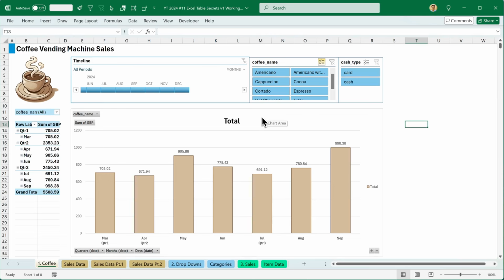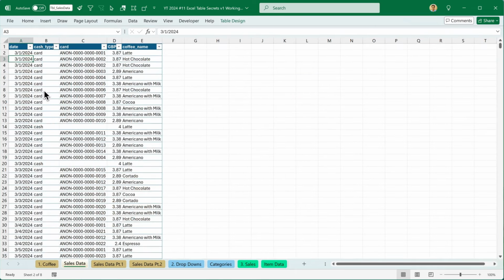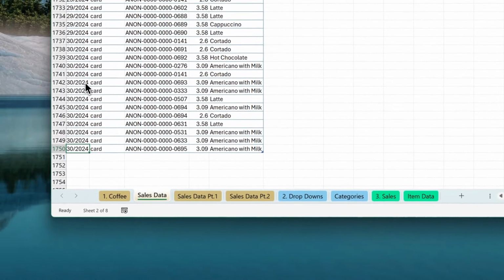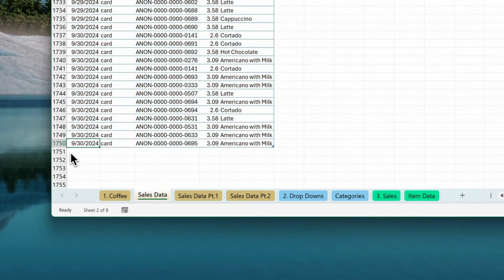Let's add some data to the table. Currently we have from March all the way through to September, and it stops at September. And that's reflected in our sales data table. If I press Control down, you'll see the last row is September 30th.